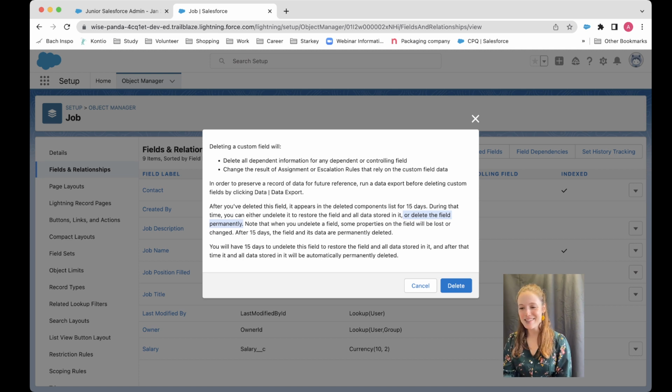After 15 days, here's the big warning, your field and its data is permanently deleted. So after that time, sorry, no going back. That's all that you have. Now I'm pretty happy with this. We're going to go ahead and delete it.